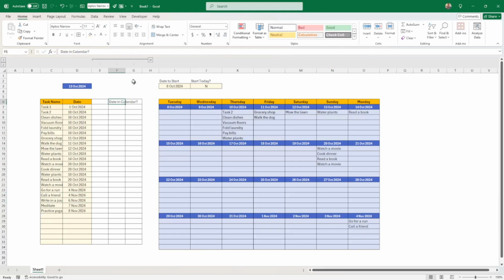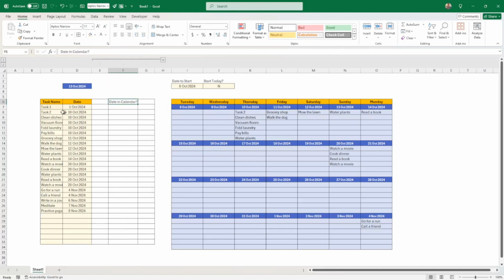Now I want to do something else. I want to highlight a task here that doesn't fit into the calendar. I want to say, look, be careful, you have a task here that will not be showing here, so you might forget it. In order to do this, I need to do some conditional formatting. I want to show it in a different color.